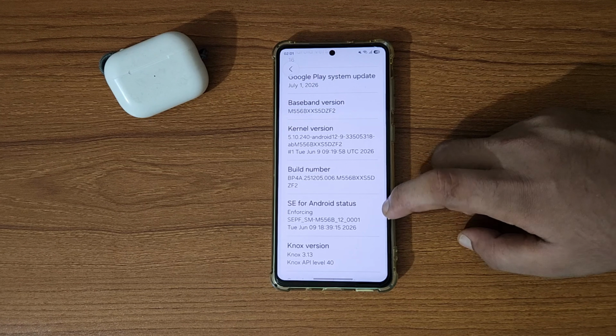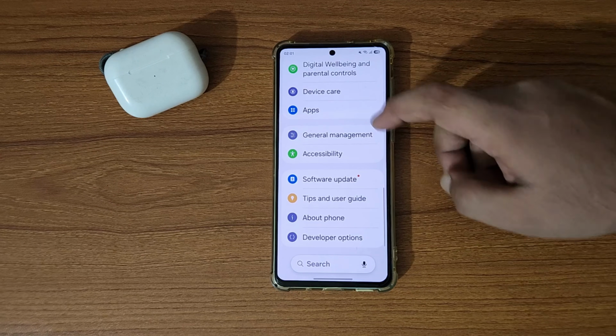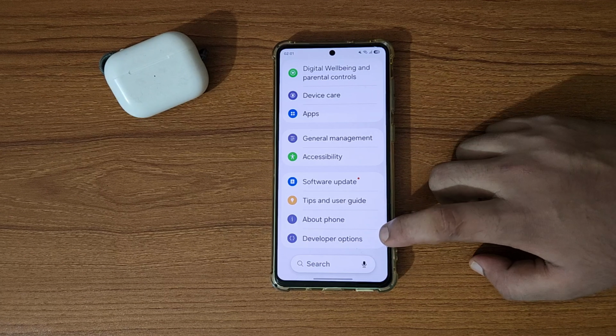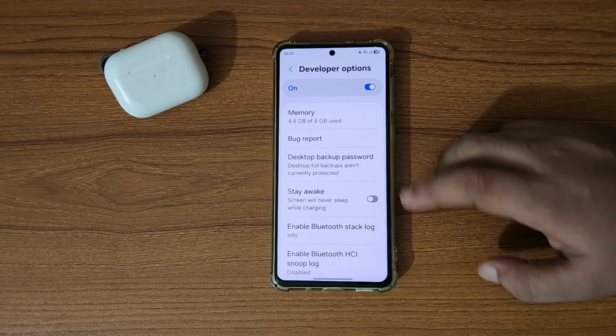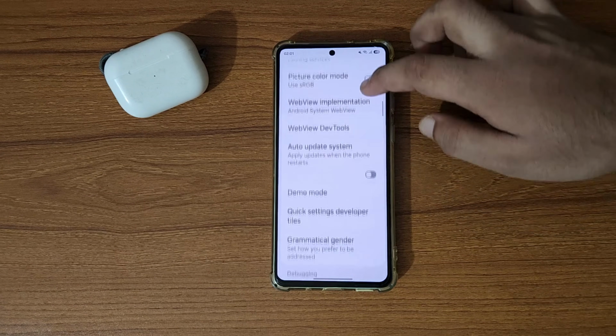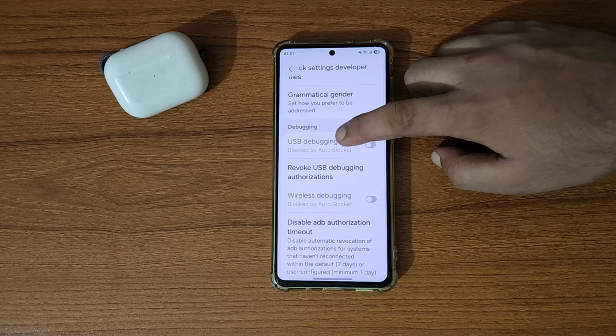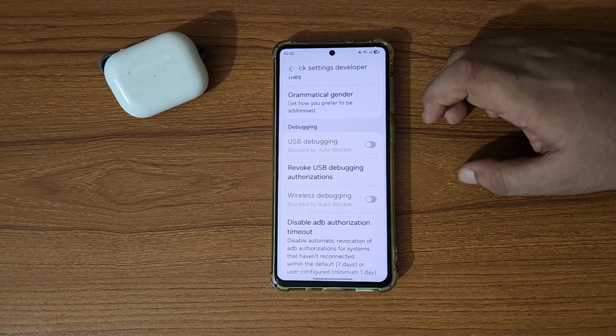After you see the pop-up message, go back to the main settings page and scroll all the way to the very bottom. This time you can find the developer option appear. Simply tap on it to open it. After the page is open, scroll down slowly. You can try to find the USB debugging option. If you found it, simply turn it on.